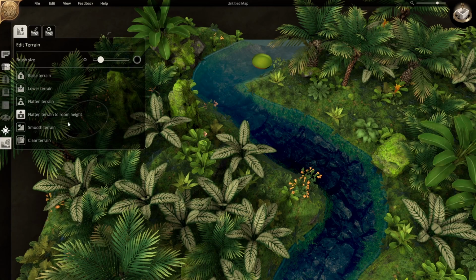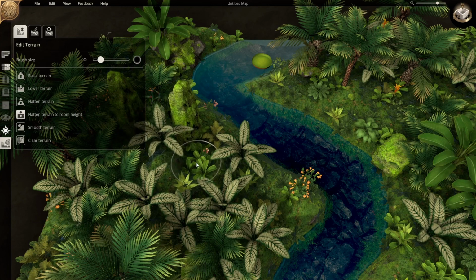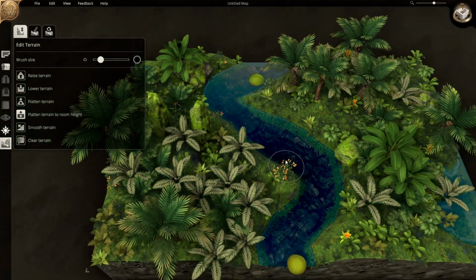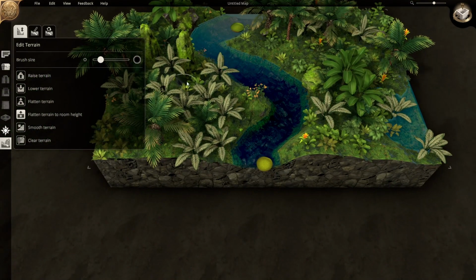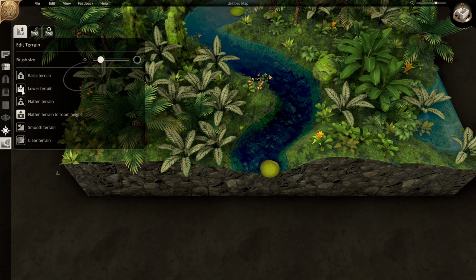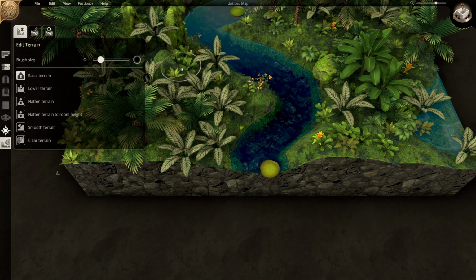Next is flatten terrain to room height. Now when you do that, it's going to lower it down until it gets down to the bottom of this map. And let me show you what I'm talking about. So right here. So we don't want to do that. We want to raise that back up. There we go.